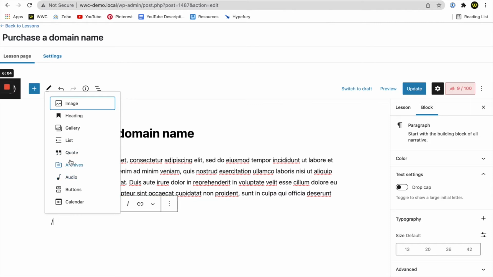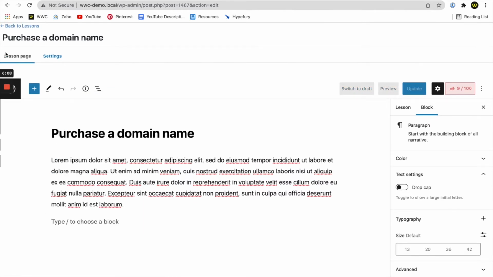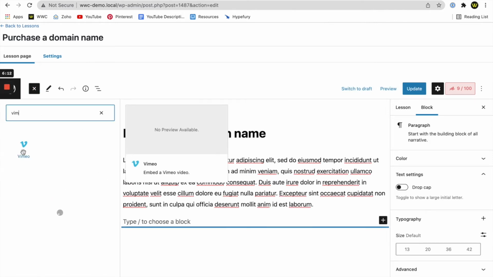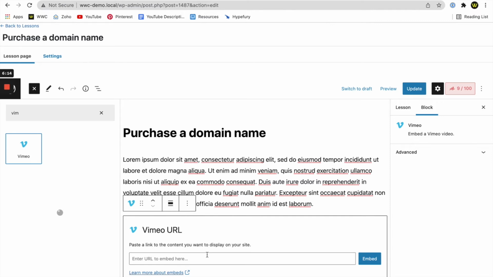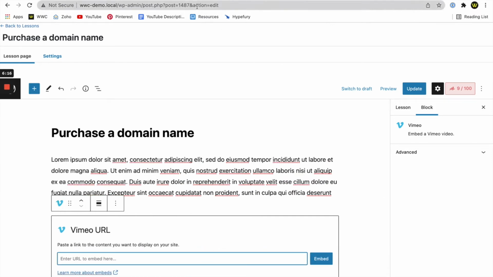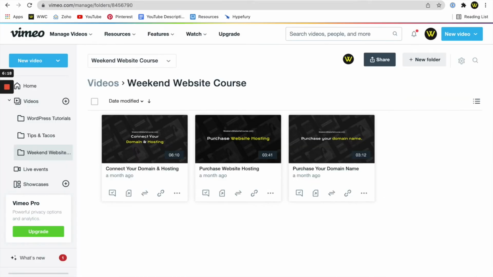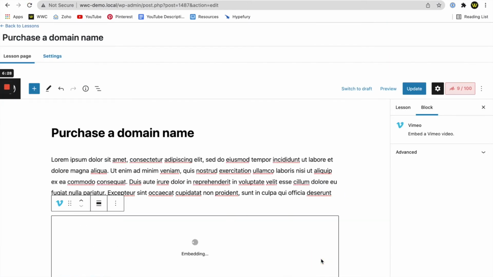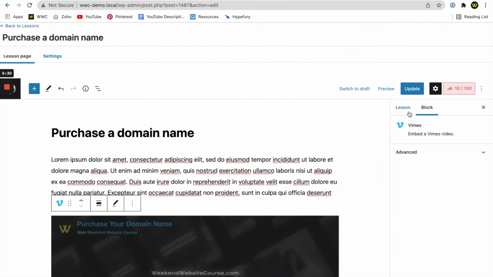So I'm going to go ahead and add the Vimeo. I'm going to go here and search for Vimeo. There we are. All right, and all I have to do is copy the URL from Vimeo. I already have my Vimeo account up, and I'm just going to grab a copy of the link and put that here, and I'm going to embed that, and then I'm going to click on update.